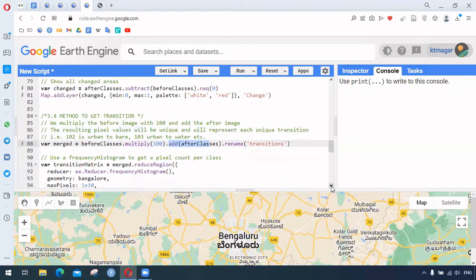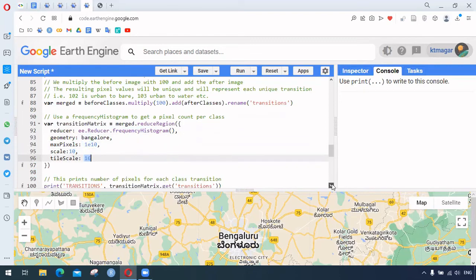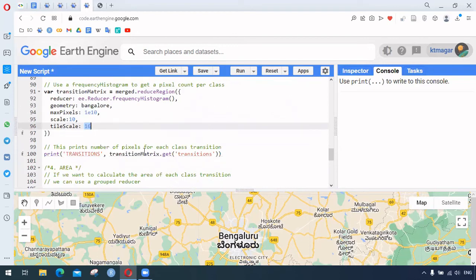And we use the frequency histogram to get the pixel count. This is done by ee.Reducer.frequencyHistogram. We provide the geometry, we provide the maximum pixels, scale, and some tile scale. So these are different parameters. And so we can print the number of pixels for each class transition. This is done by .get transitions.